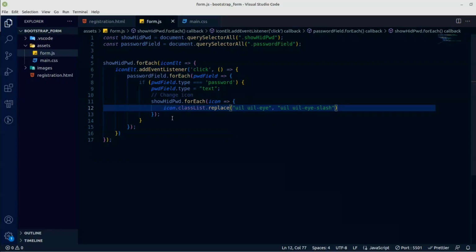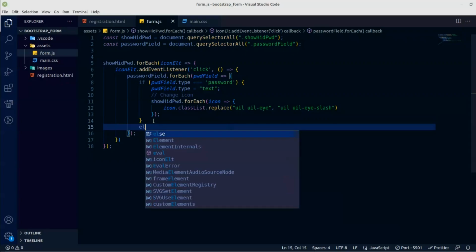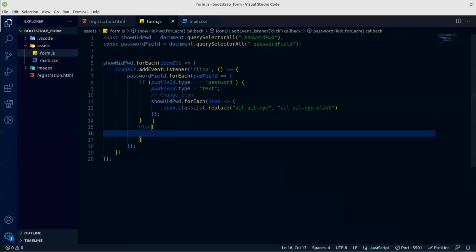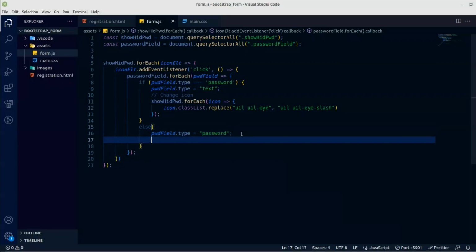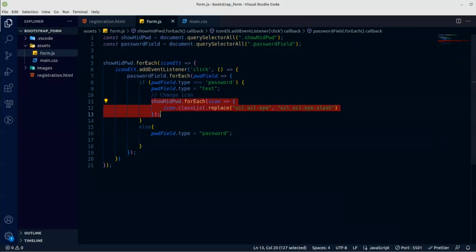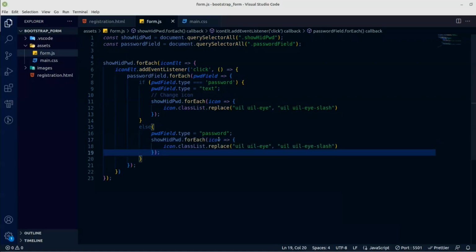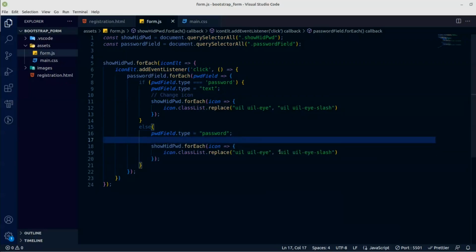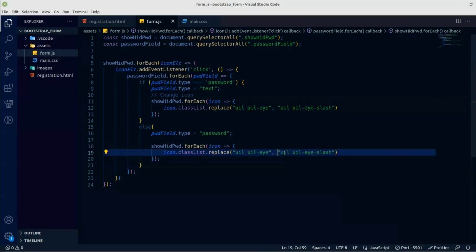Now we're going to have an else to this. What if it's already open? What do we want to do? We want to set this particular password field type to password, first of all, and we want to as well change the icon back, swap it. So I'm going to grab this and paste it here as well. But this time around, we're going to swap it. Let me just grab this, cut it, and keep it first.